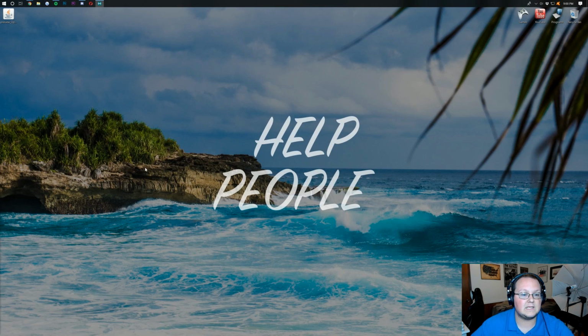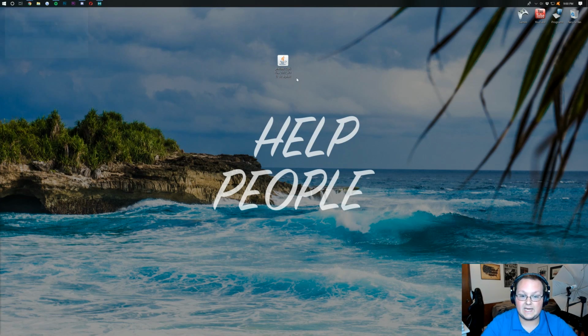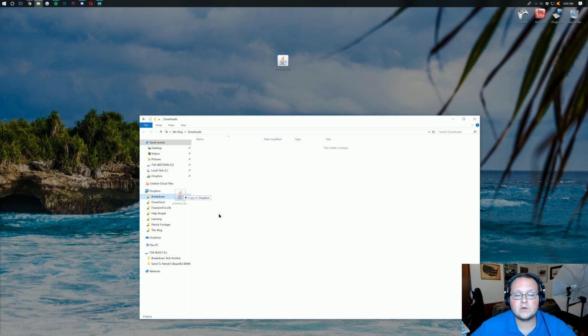Now if we minimize our browser, we have Optifine right here on our desktop. If yours isn't on your desktop, don't freak out. Just hit the Windows key on your keyboard and R at the exact same time. And in this search box right here, type in downloads and hit enter. It will be here in your downloads folder. You can drag it to your desktop just for ease of use.